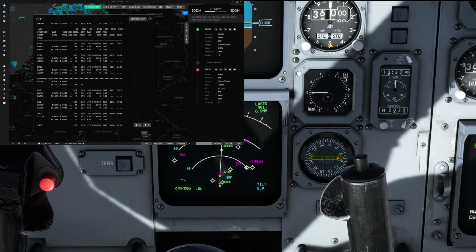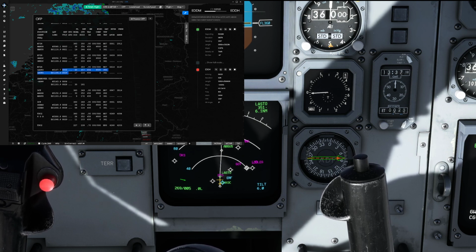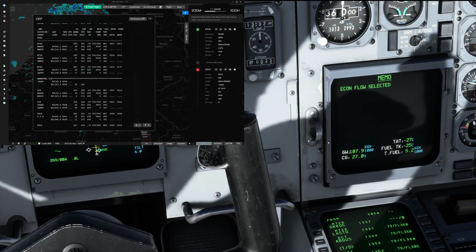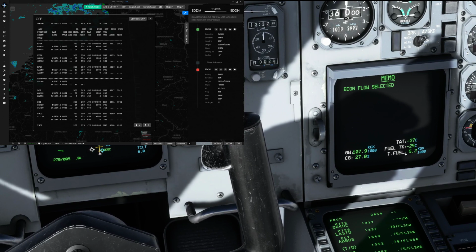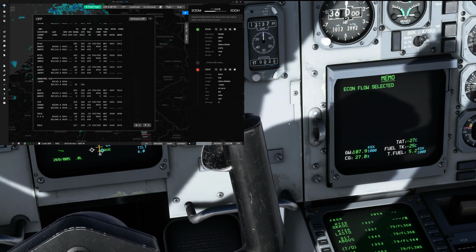So if we have a look at the actual timing now, we are 25 minutes in the air, so we've taken a little bit longer until Leicester, especially since we still have 6 miles to fly. So we've taken a bit longer. We should have 5.3 tons of fuel. Now if we look down here, we currently have 5.2, so we've used up a little bit more fuel, which makes sense seeing that it took a little bit longer to fly here.